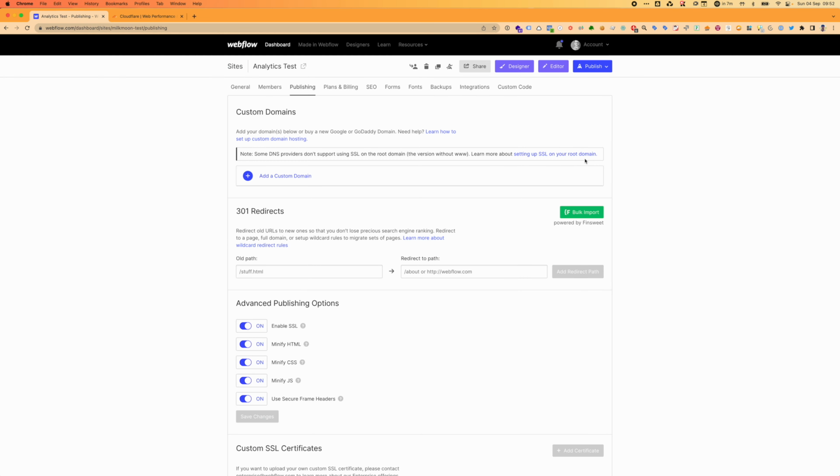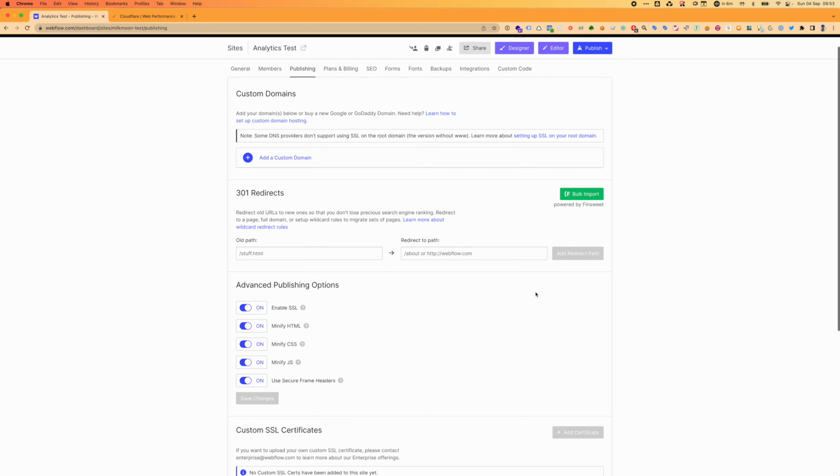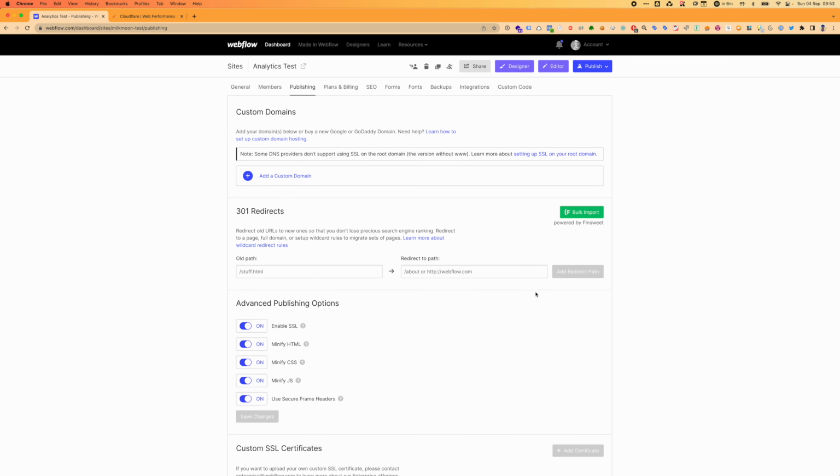We're going to be setting up Webflow in Cloudflare, caching everything and using all of Cloudflare's great optimizations. We're going to kick things off with our analytics test that we've been using in all of our other tutorials, and start off by setting it up as Webflow wants you to do it, with all the Cloudflare optimizations disabled. Then we're going to switch over, run everything through Cloudflare, and cache it.